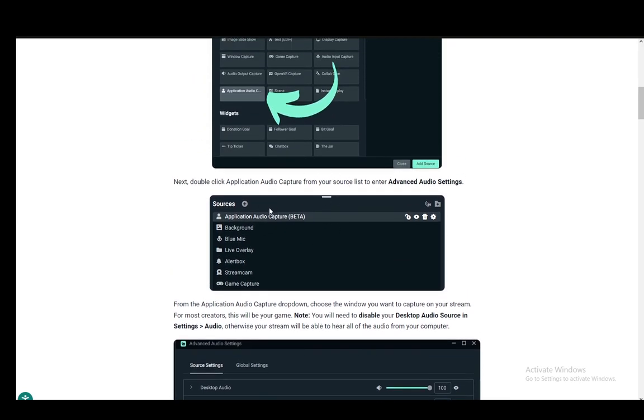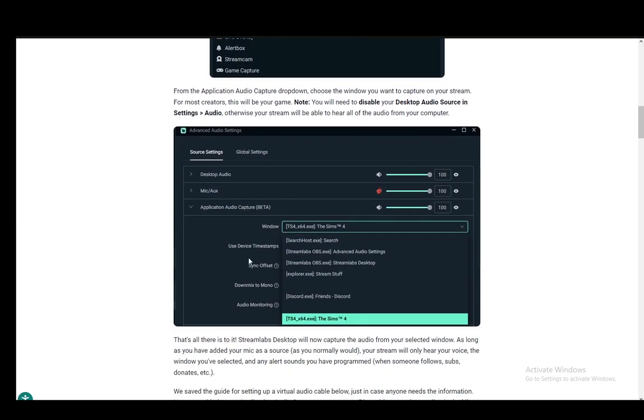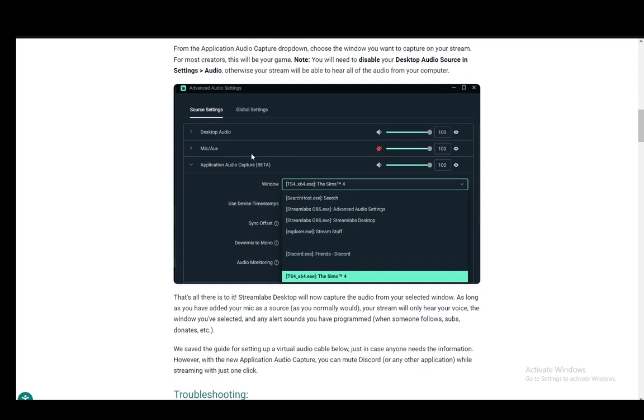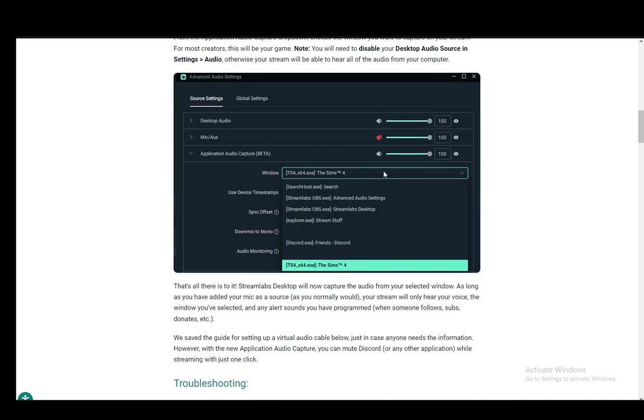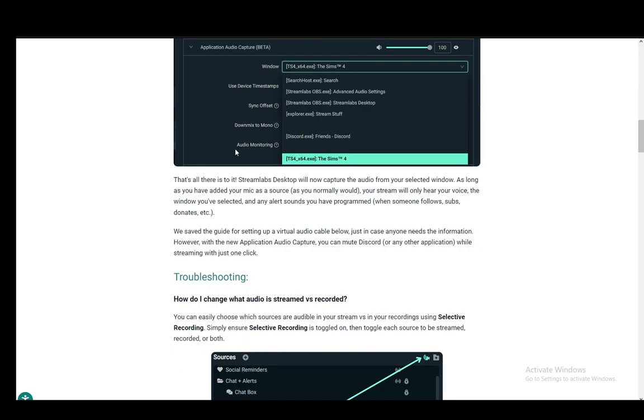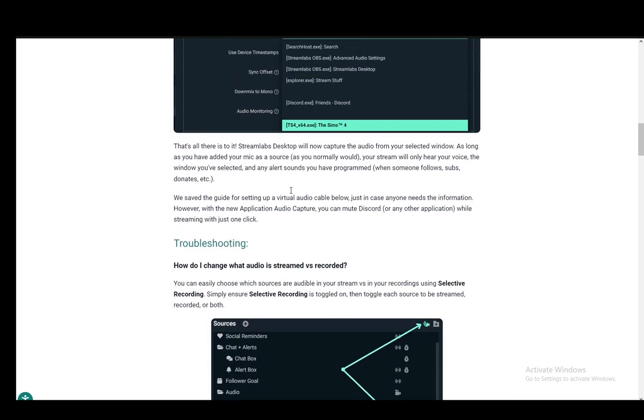Once you go into your sources and add the application audio capture, once you have it in your sources window, you just double click on it, and then once you're here, you'll be in the source settings. And once you're here, you can select the window that you want. In this case, as you can see, this person is running the Sims 4, and you can set up any other settings such as the device timestamps, the audio monitoring, and everything. And that is pretty much it.